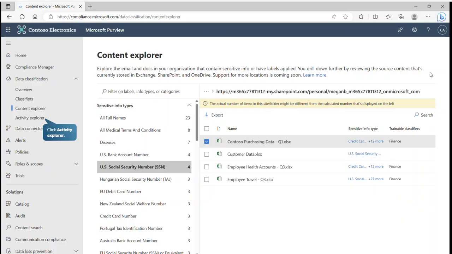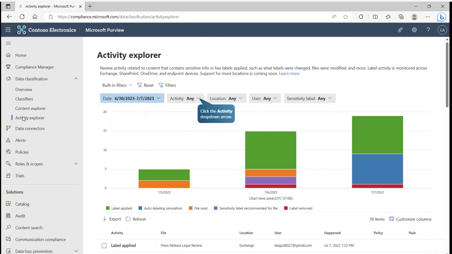Now let's navigate to Activity Explorer. A lot of stuff about Content Explorer, really interesting stuff. Here you can review activity related to content that contains sensitive information or has labels applied. Label activity is monitored across Exchange, SharePoint, OneDrive, and endpoint devices. Those endpoints are Windows 10 and Windows 11 devices, the data that you have there, so you can basically see what's going on.